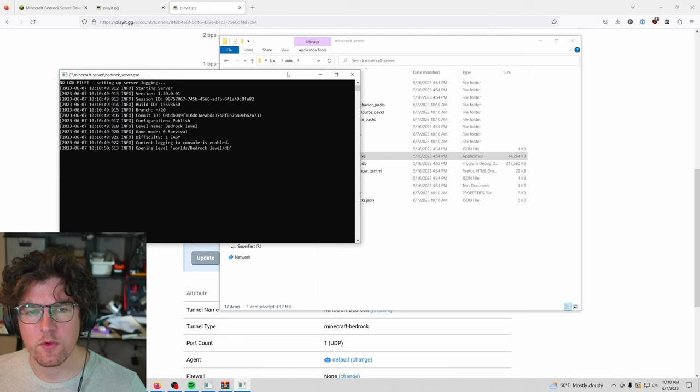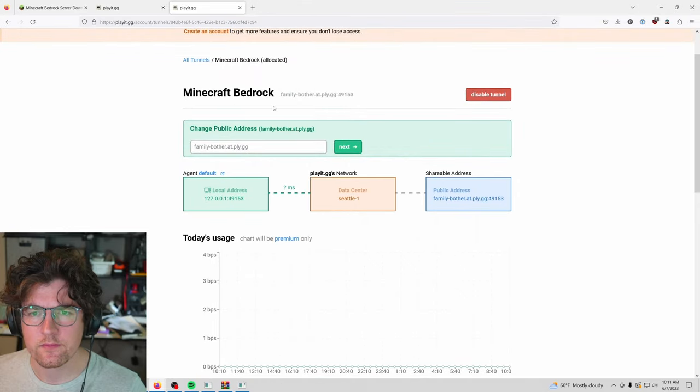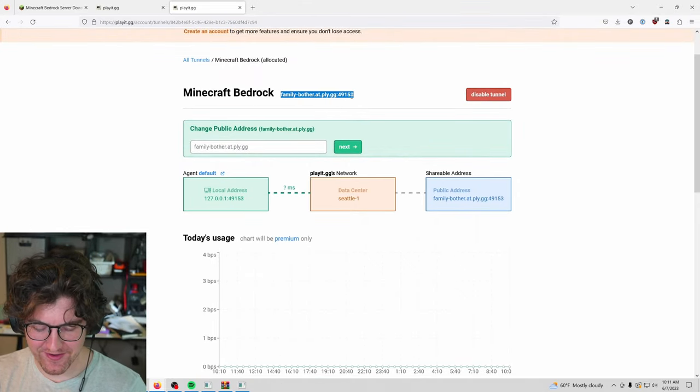It can take a moment for Bedrock to start up. And then we see here our server has started with port 49153. Okay, and our server's public. I'm going to go ahead and join on the phone.